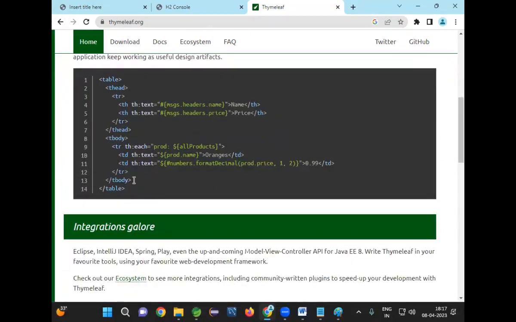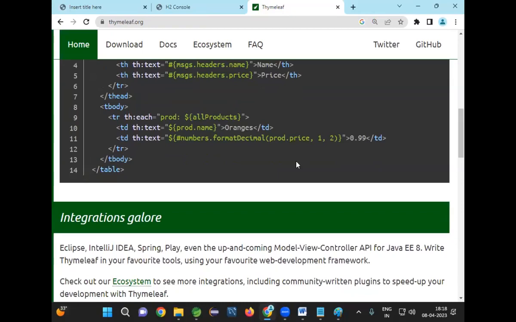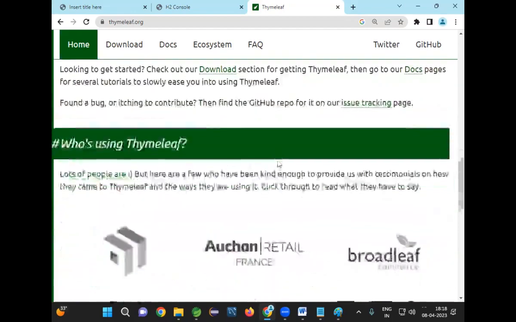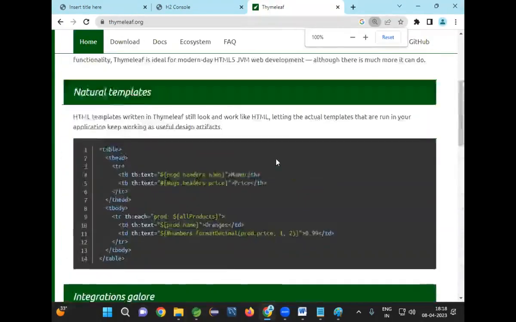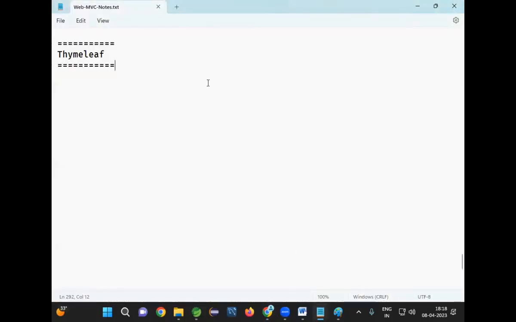If you want to display your text, you can go for Thymeleaf like this. Now we are using JSTL to iterate our collection. How to iterate in Thymeleaf? Like this, we can iterate using Thymeleaf. With th:each prod, this is our key. The key will be stored here, prod.name, and formatting we can also do. So like this, Thymeleaf is available as an alternate for JSP to develop our presentation layer.